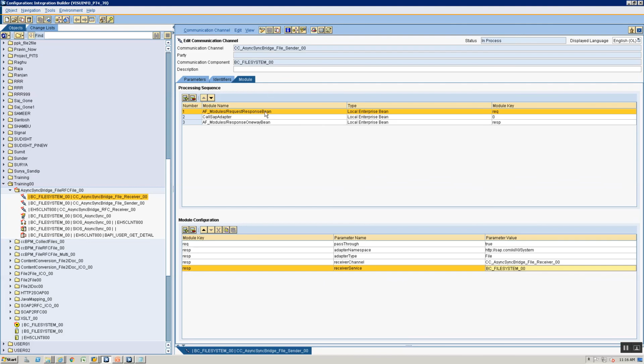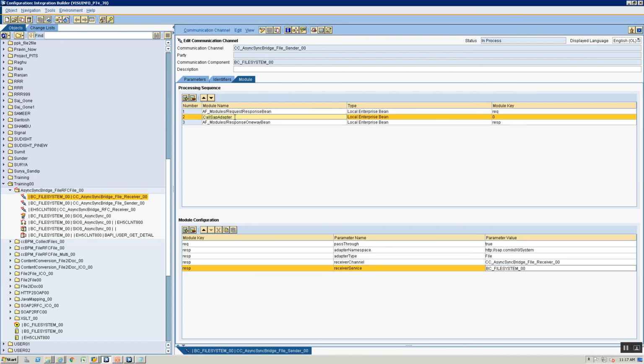So in the sender adapter module, we introduced 2 modules, a request response bean and a response one-way bean. What is an adapter module? An adapter module is an ability to extend the functionality of an adapter. There are standard adapter modules and custom adapter modules. A standard adapter module is provided by SAP, and the role of the request response bean is to convert the request message into a synchronous message, because when the file adapter picks up the file, it treats it as an asynchronous file, and you're telling PI, please convert this into a synchronous message. Then the standard SAP module gets triggered, call SAP adapter.